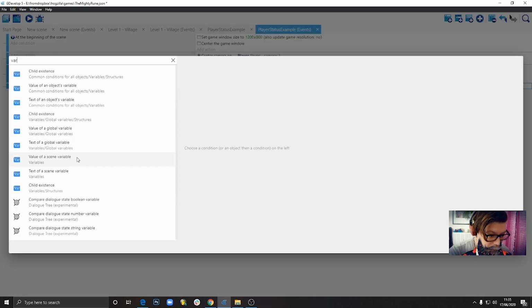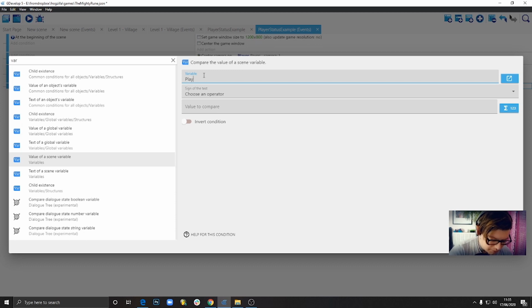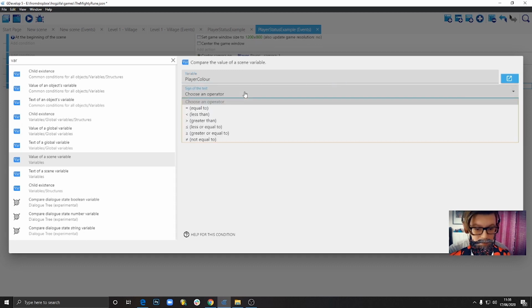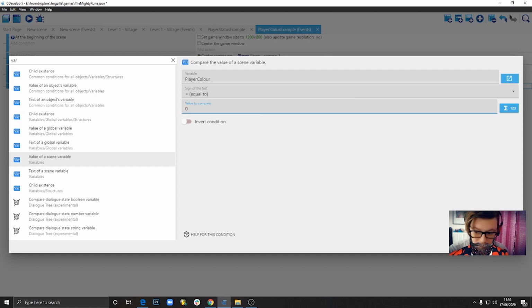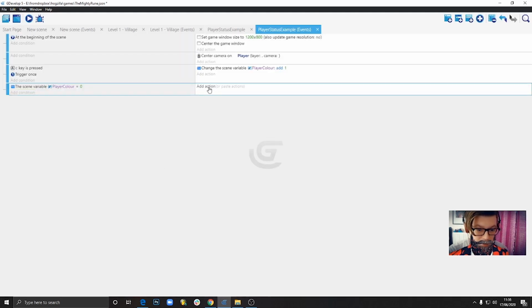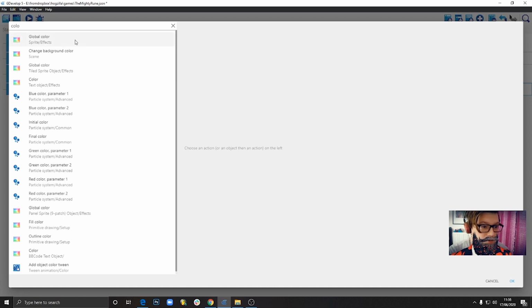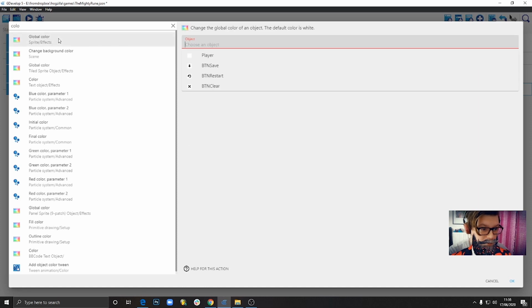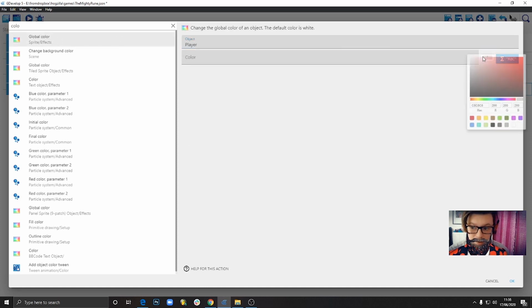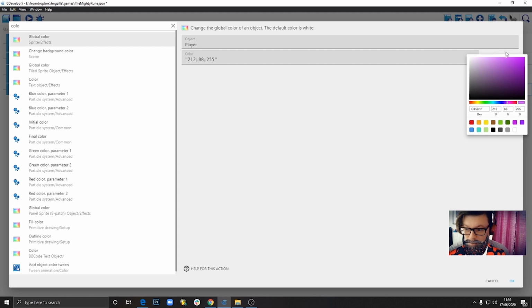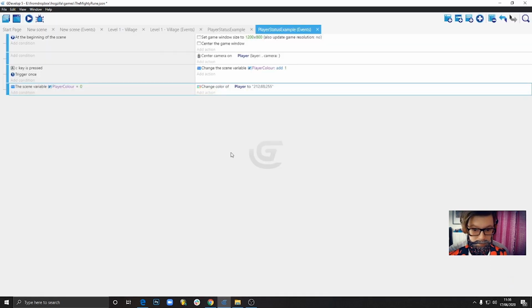So if the variable of a scene, we set player color equals to 0, then we change the color of our player. Okay, so color, global color of a sprite, okay, so this one, player, and we choose whatever color we like. I choose like purple. Okay, so now if this variable is 0, our player will become purple.